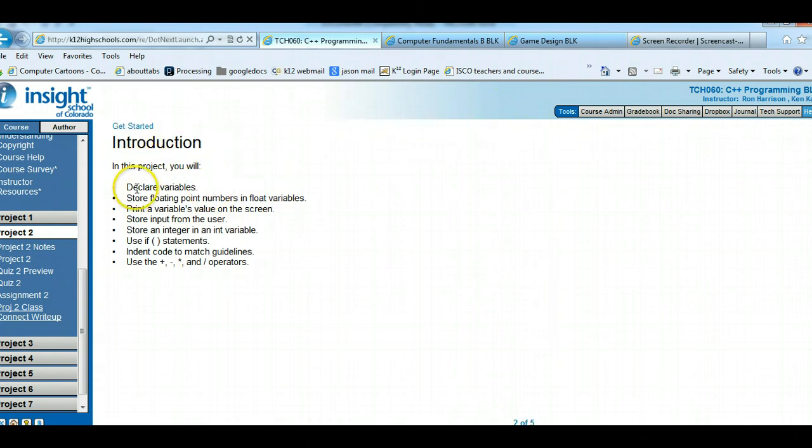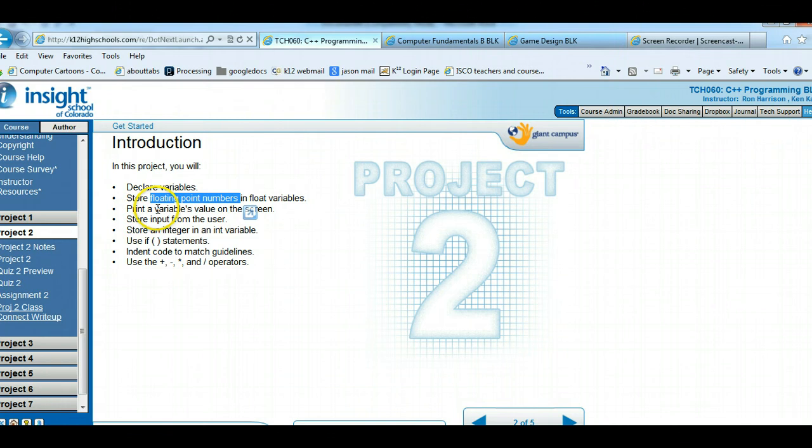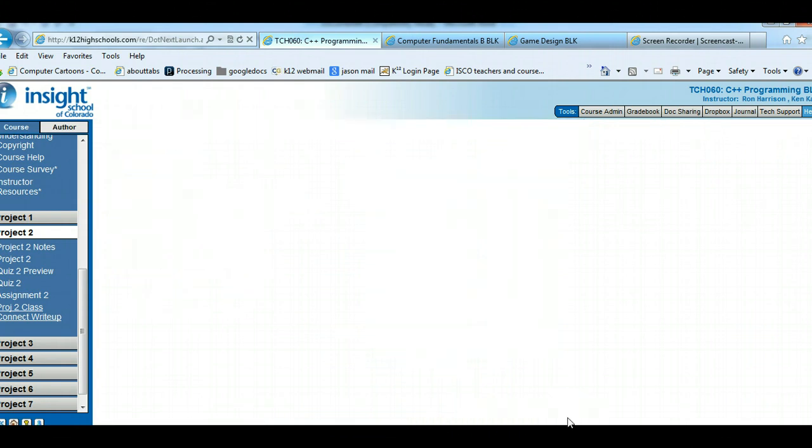For this project, we're going to declare variables, look at floating point variables, print variables on a screen, input data from a user, or store data from a user, look at using an integer variable, look at if statements, matching up your code, and then finally we'll look at operators. So that's what we'll do for this whole project.